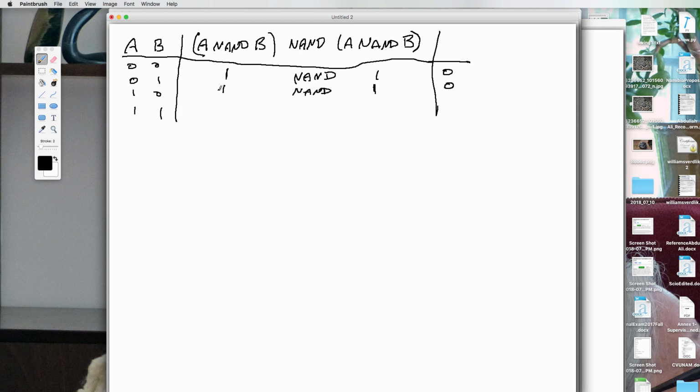If I come over here and I go 1 NAND 0, well, 1 and 0 is going to be a 0, so if I NAND it, negate it, it's a 1 NAND 1, and again, that's a 0. And if I come over here and I go 1 NAND 1, okay, well, remember 1 and 1 would be 1, so if I negate it, it's a 0, and I get NAND 0, and we know if I AND 2 zeros, I get a 0, and if I negate it, it's a 1.